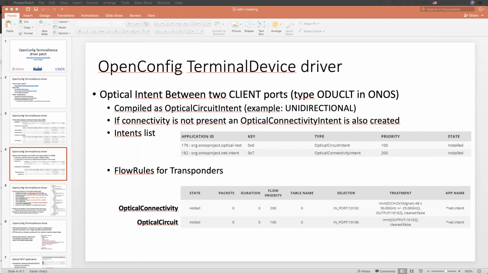And you see that in each transponder, we have a flow rule coming from the optical connectivity intent, that is the same as before, and a flow rule coming from the optical circuit intent. In this case, the optical circuit intent has the client port in the selector, while as an output port in the treatment it has the line port, which is the same line port that is used by the optical connectivity intent.